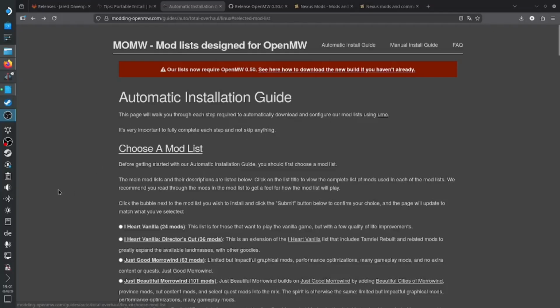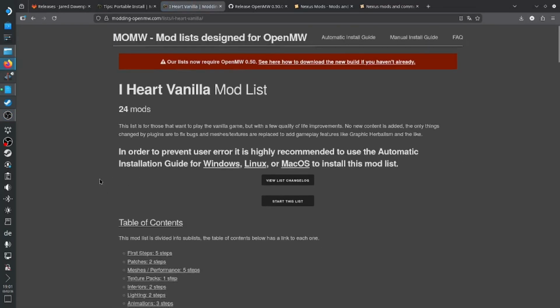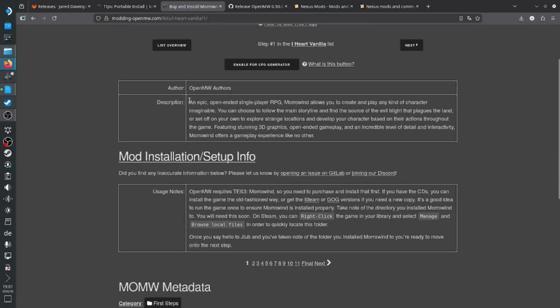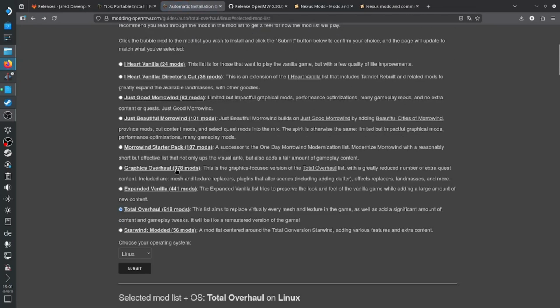If you want to see which mods are in the mod list, you can go to this page here. It's also in my video description in the UMO part. And then you can click here on the mod list. Then you get here table of contents. You see all the mods. You can click on the mods, read a description to them, read a description to the whole mod list, and so on.